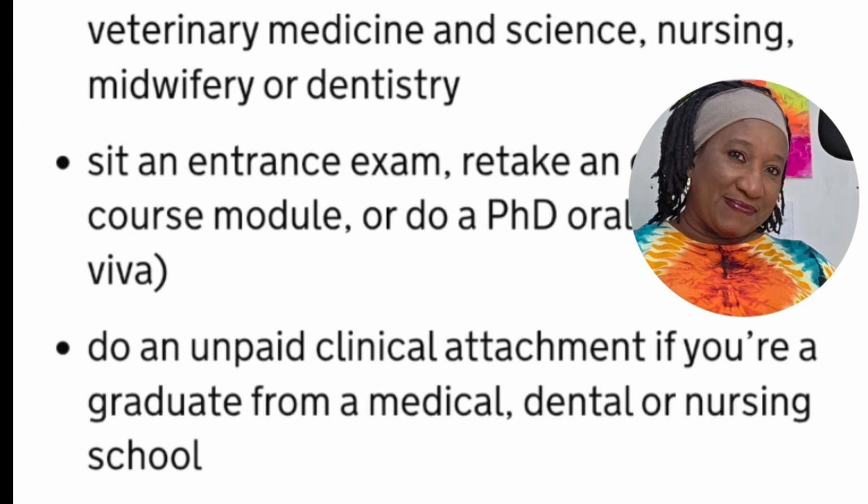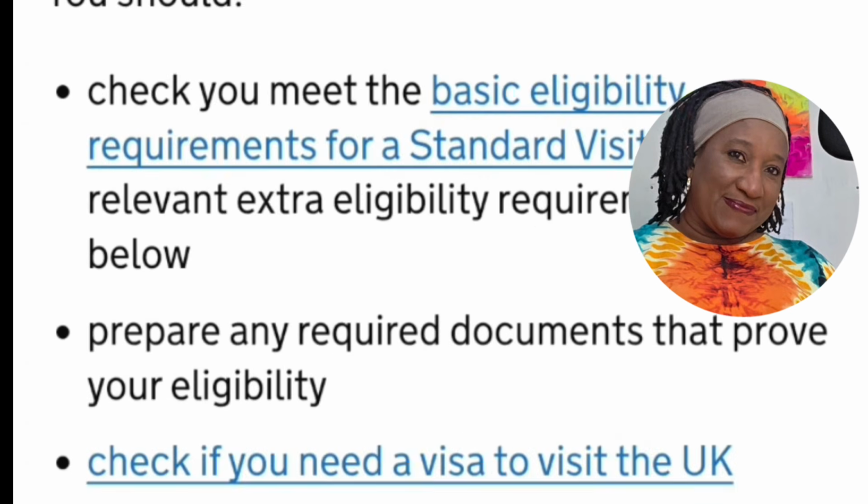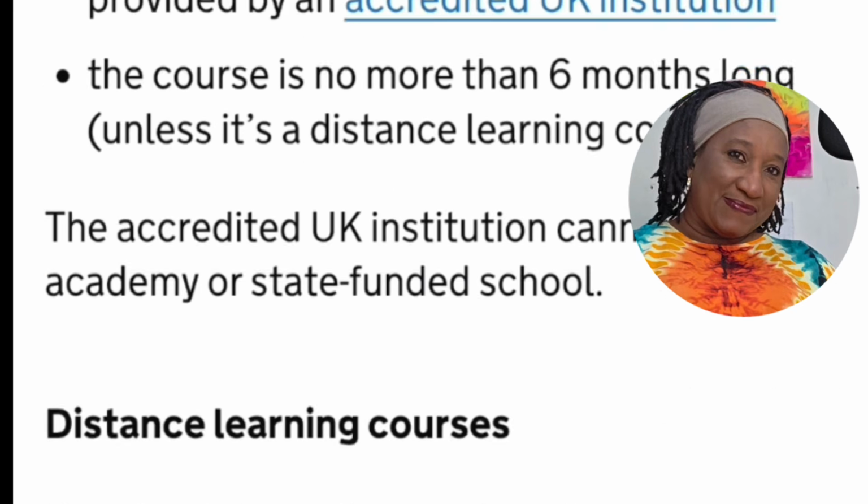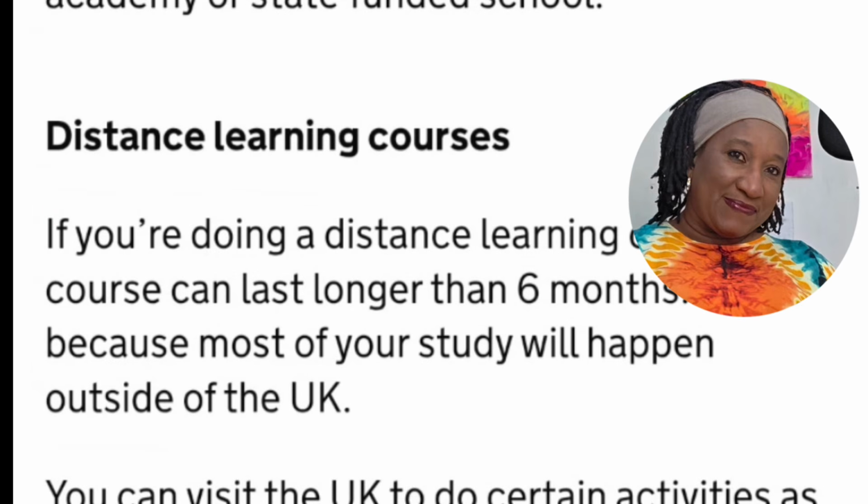Also, you cannot live in the UK for a long period of time throughout your visit. Especially if your visa says 6 months, you need to leave before the 6 months are up. And also, you cannot marry or register a civil partnership or give notice of a marriage or civil partnership. You will need to apply for a marriage visitor visa instead. So check that you meet all these eligibility requirements.